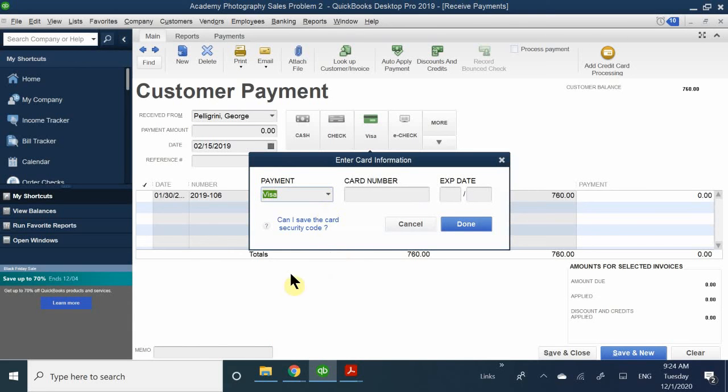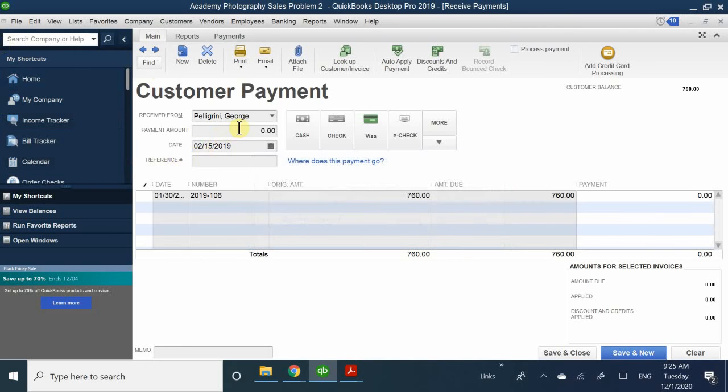All right, what's his credit card information? Credit number is 4321-4321-4321-4321. Expiration date February 2020. On file already. Is it a Visa or doesn't say? Okay, so I'm going to go ahead and click done. Now, how much did he pay? $350. He paid $350.